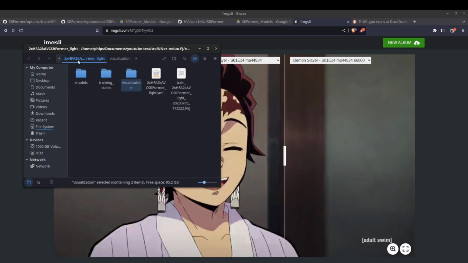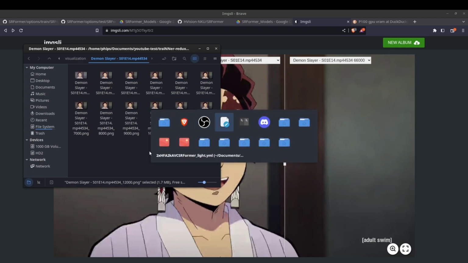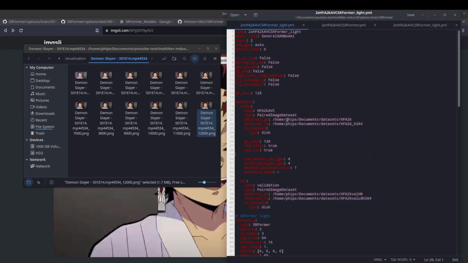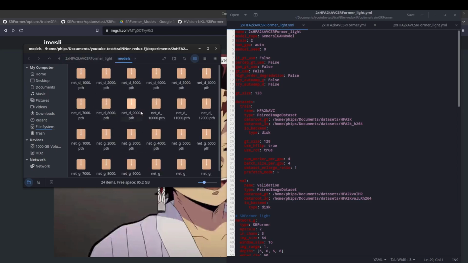So if you don't want new folders to be created here, or if you would like to resume training, let's say I stopped training here because I want to turn off my PC before going to sleep, or didn't want to let it train overnight. So it stopped at 12,000 iterations. So I could resume training here. And what I could do here is go to this models folder and copy the path.